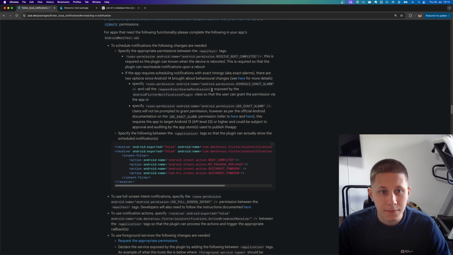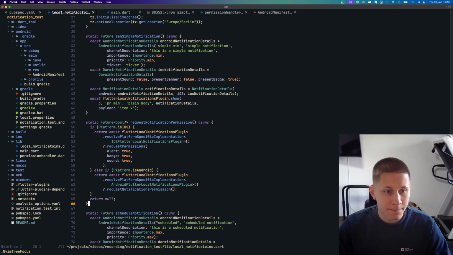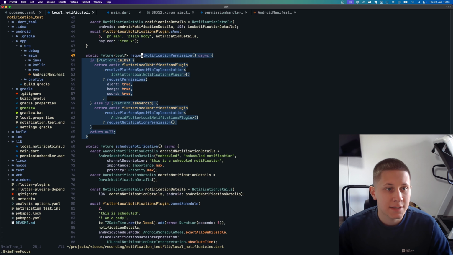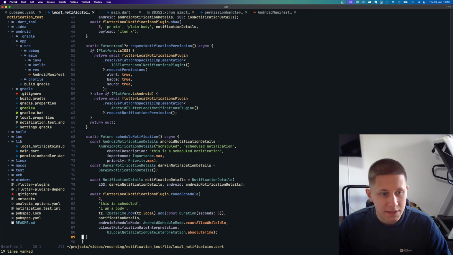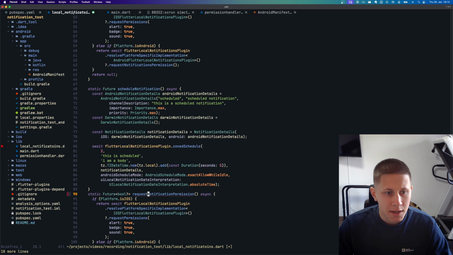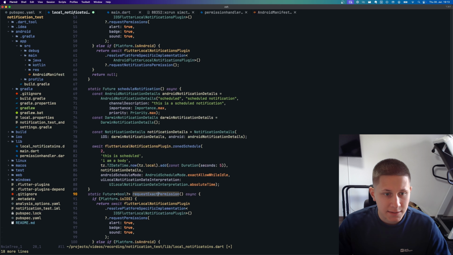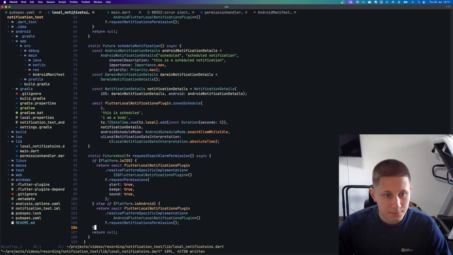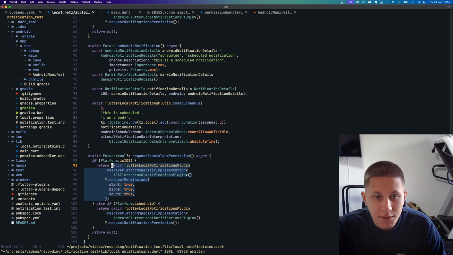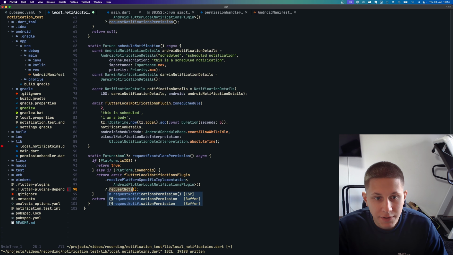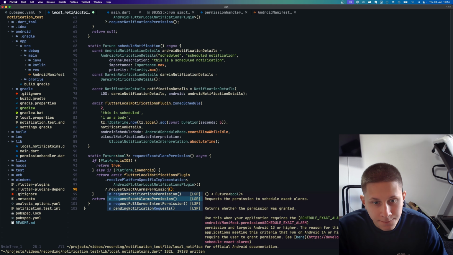Now we have to request the exact alarm permission with the request exact alarm permission function provided by the Flutter local notifications plugin. So just like with the request notification permission function, I'm just going to copy that. Paste it down here and rename it to request exact alarm permission. Okay, so for iOS, we can just return true here because there was no problem on iOS. And for Android, we are going to call request exact alarm permission from the plugin.